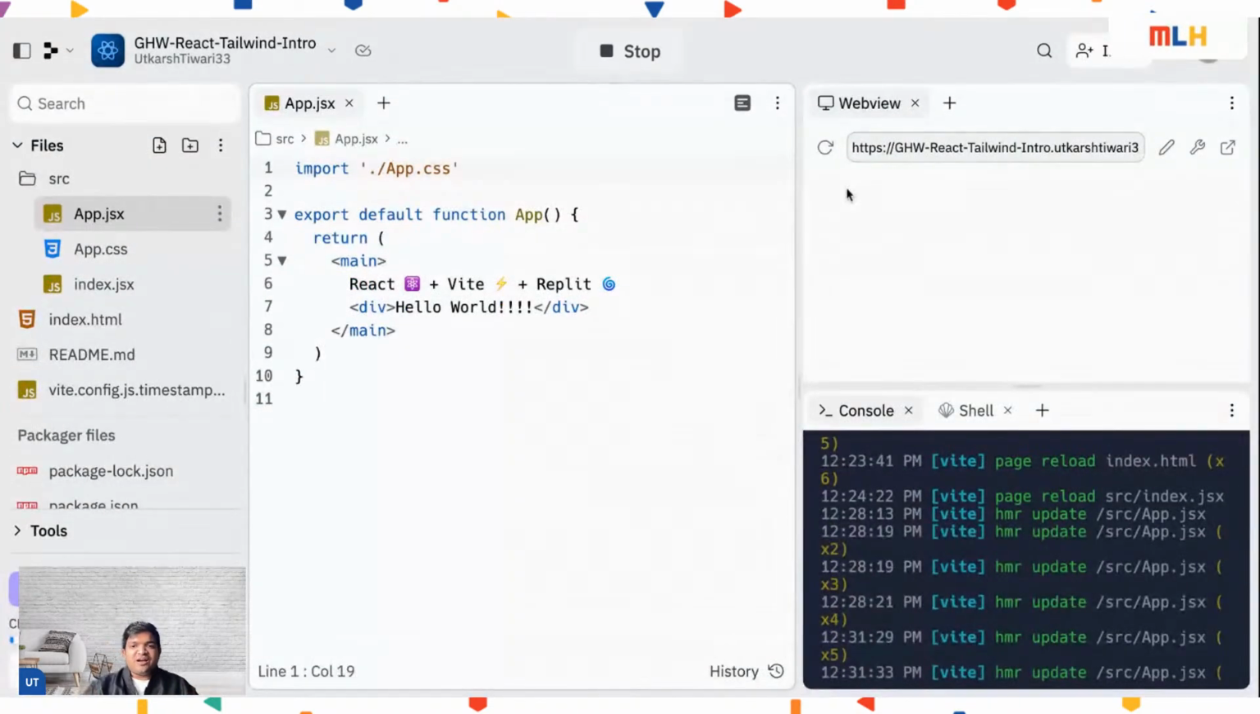Now let me stop sharing and refresh and see what's the issue with Replit for a minute. If you have any questions till now, just ask in the chat and I'll try my best to answer them.